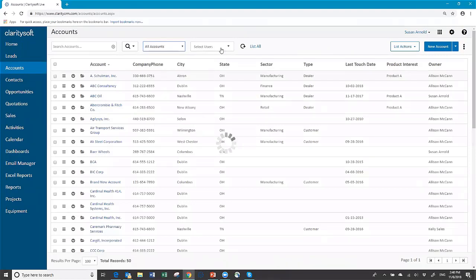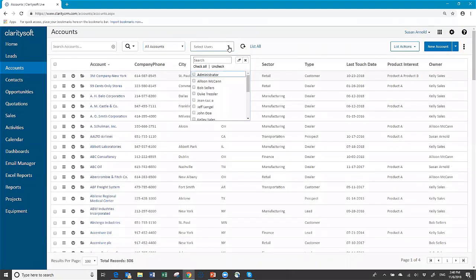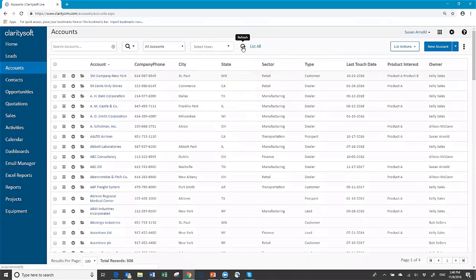Along with the other filter up here, you can also select what user you want to see as the owner. So they can just select 1 or more users here and pull up the records for that person. And then this is a refresh button, so if for some reason the list doesn't refresh itself, you click that, and list all will clear the filter over here. The advanced filter, you actually need to click the little X to clear it. So those are there.